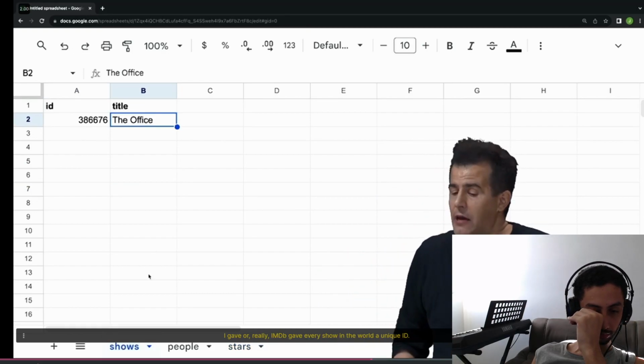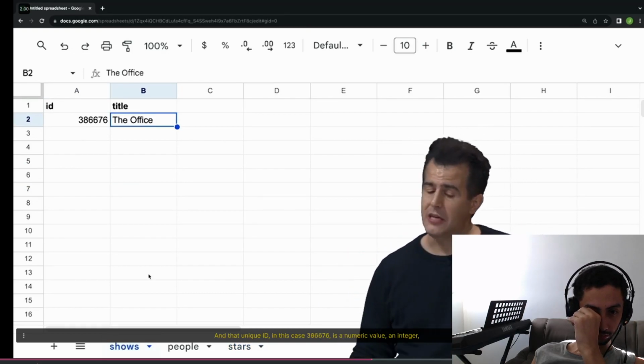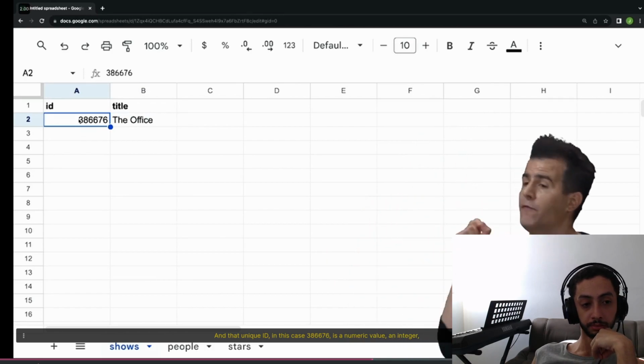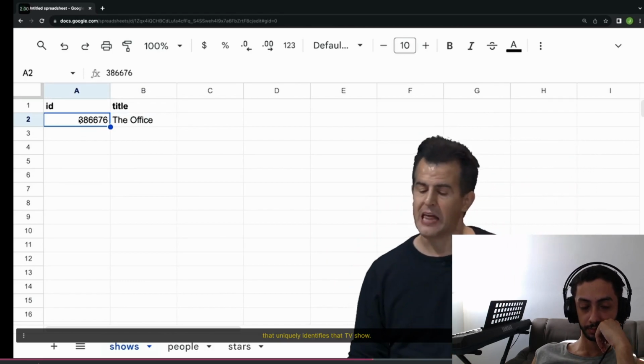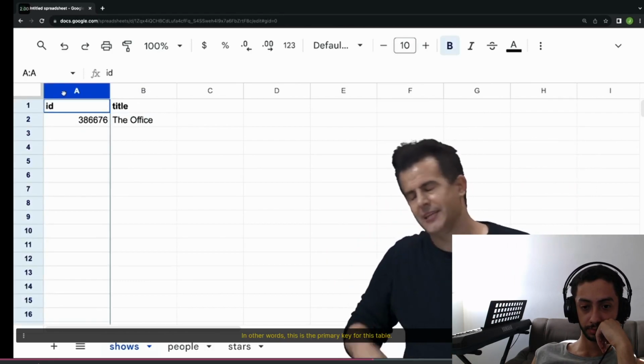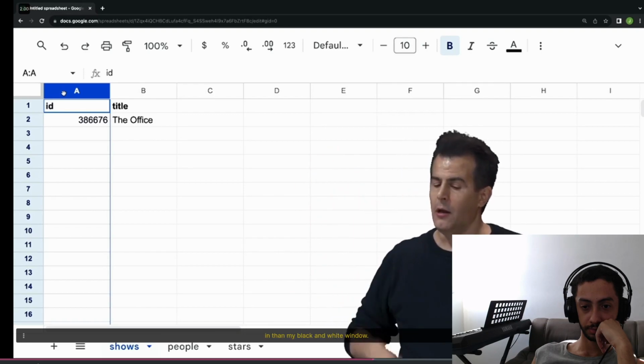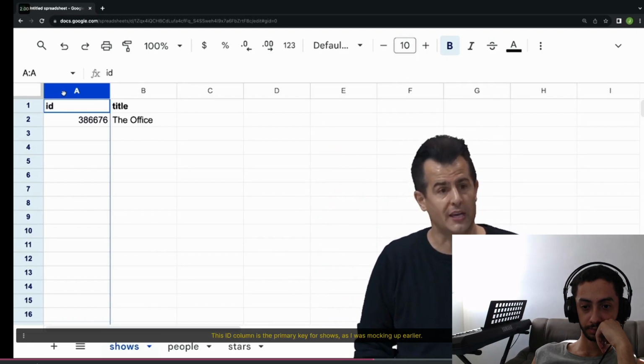I gave, or really IMDb gave, every show in the world a unique ID. And that unique ID, in this case 386676, is a numeric value, an integer that uniquely identifies that TV show. In other words, this is the primary key for this table. Technically a sheet, but I'm using that just because it's easier to type than my black and white window. This ID column is the primary key for shows, as I was mocking up earlier.